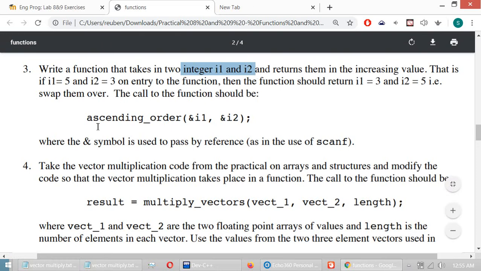According to this question, this is the function call, and it has two parameters. It's using pass by reference, ampersand I1 and ampersand I2. And what's the purpose of the function? Basically, it does a swap. So we actually can reuse the code from the prelab.